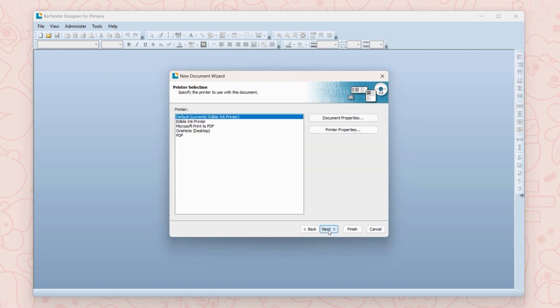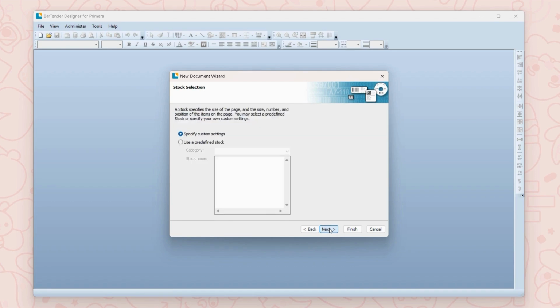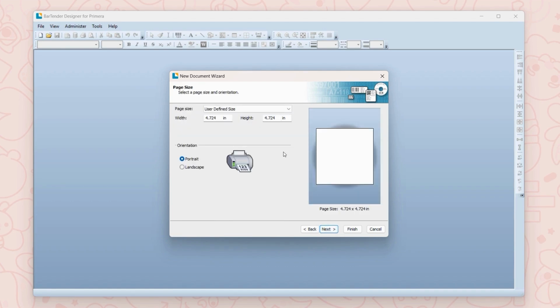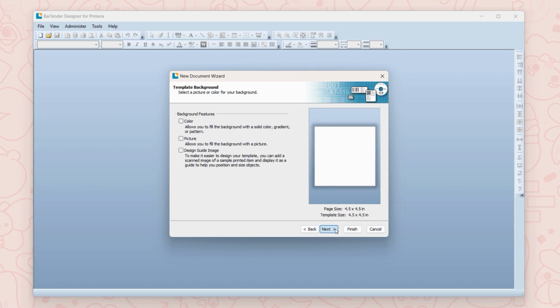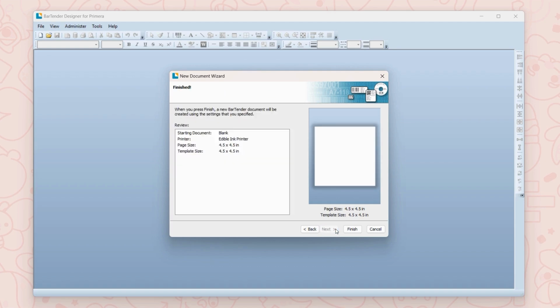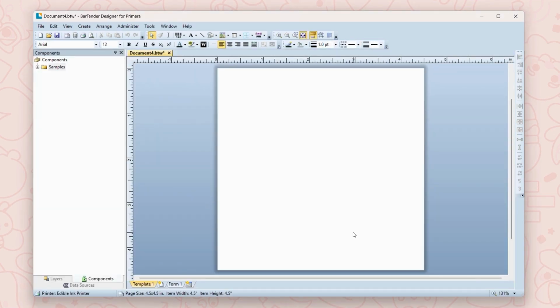We already have Eddie set as the default printer, specify custom, and then here is where we're going to set our page size to 4.5 by 4.5 to represent our sprinkle tray. As we always do, we'll hit next, full page media, and do a double check right here that both our page size and template size are both set to 4.5 by 4.5. So we're good to go. We're going to hit finish. And now we have our sprinkle tray page and template set up.